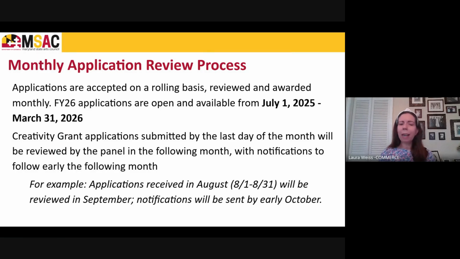Looking at the monthly application review process that Emily talked about at the beginning: applications are accepted on a rolling basis and they're reviewed and awarded monthly. The FY26 applications are open right now. They opened on July 1st and, like Emily said at the beginning, will be accepted until March 31st of 2026.